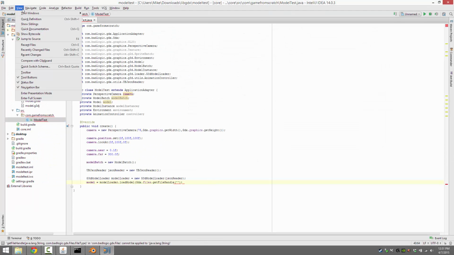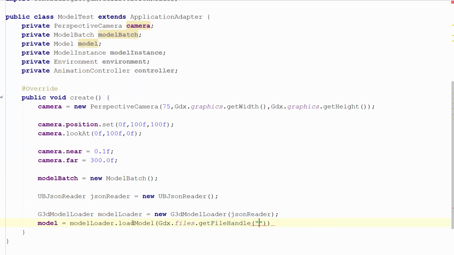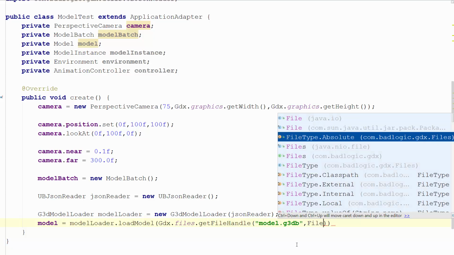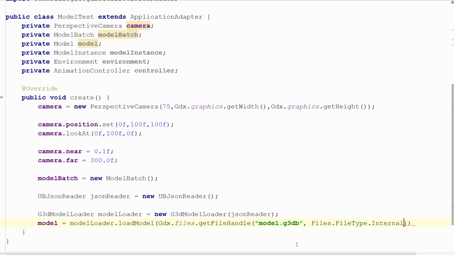Model. Yeah, that makes sense. Model dot g3db, and that is internal, like so, and close, and that is not a semicolon, that is a semicolon. All right, so that loads our model using the model loader, which in turn uses the JSON object reader. So that is how you load the JSON formatted one.